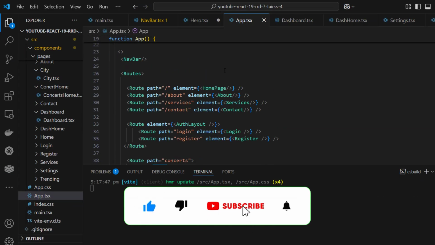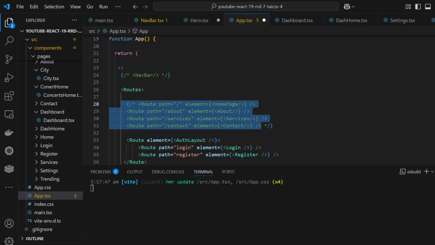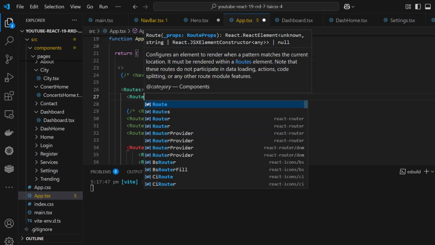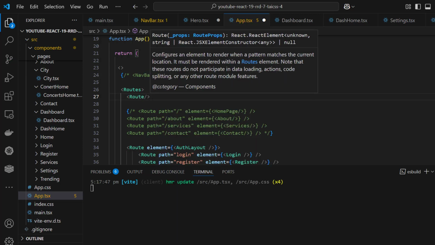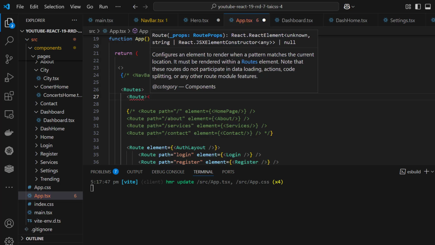Let's see. Here we have the navbar. I am commenting it out, and I am commenting this too, and I take a new Route, and we need another closing Route.